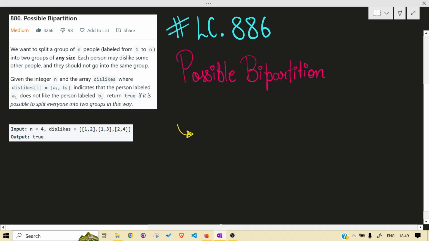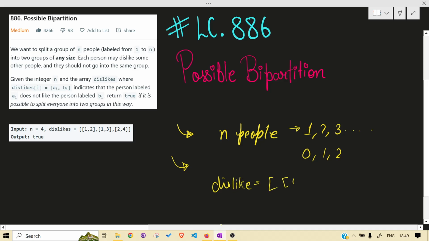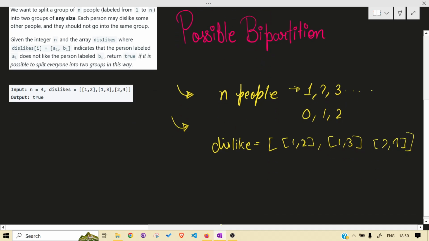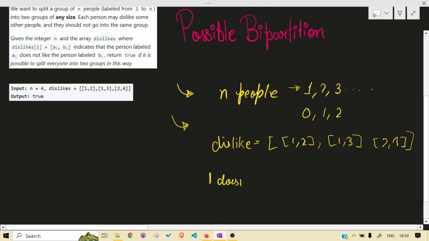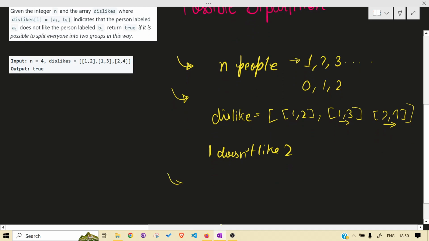What the problem is asking is that you will be given n people, and people are counted like 1, 2 and 3 and so on, not like 0, 1, 2. So that should be kept in mind. You will understand afterward. Next, you will be given a dislikes array where you will be given pairs ai, bi. Let me write it for you quickly. What these pairs signify is that 1 doesn't like 2, plain and simple. Similarly, 1 doesn't like 3, 2 doesn't like 4. So what is the use of this dislike?